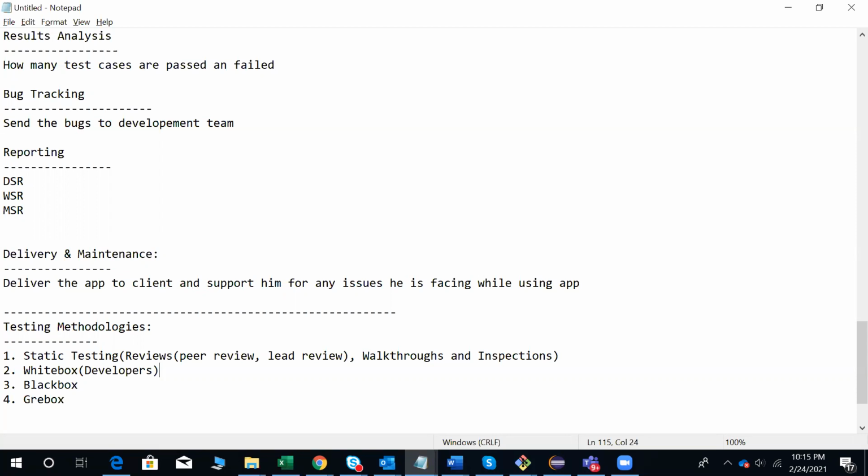The testing job is to identify the number of bugs, but the development job is to reduce the number of bugs. If more bugs are coming, it means the development team is inefficient. That is the reason even development people do some sort of testing before they give it to the testing team, but they do the testing through source code. That is about white box testing.